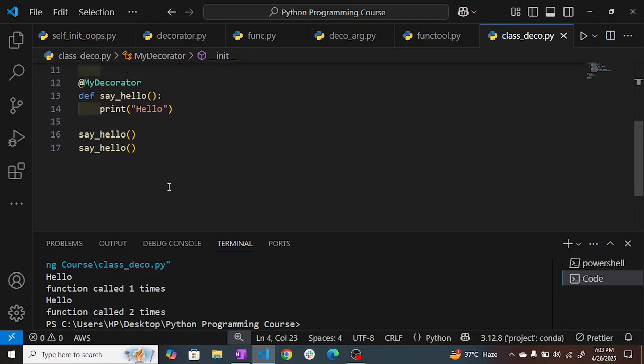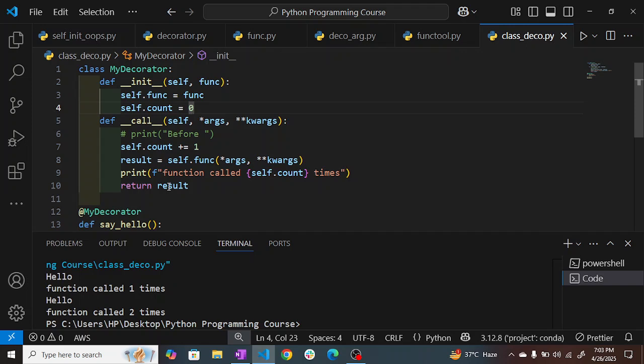So that is a class-based decorator, which is mainly used when you are building a complex decorator and you want to maintain state between different calls of an original function.